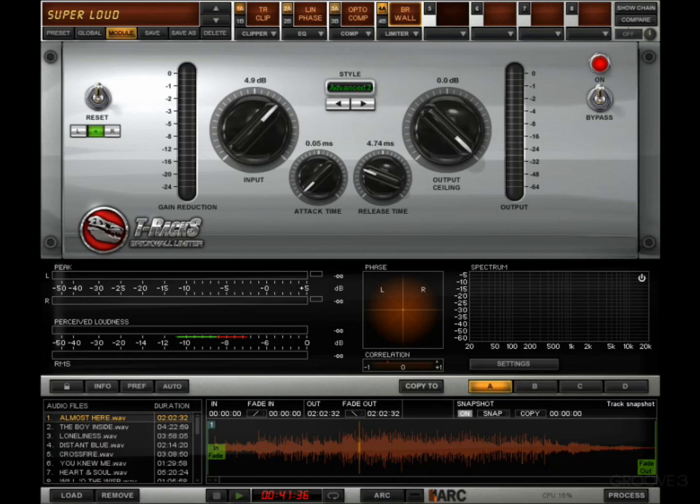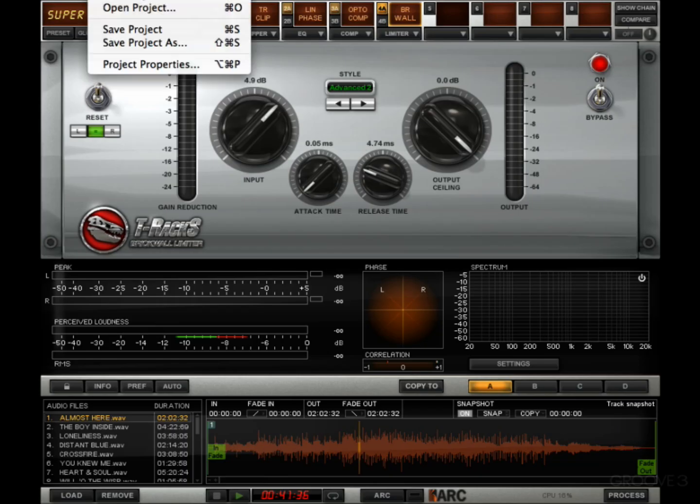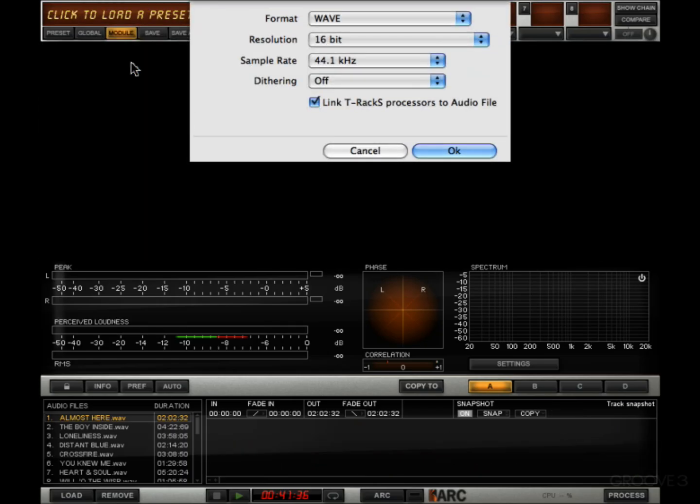If we go into the File menu, which is just outside your viewable area here, but trust me, that's the File menu. We go to Project Properties. And here we can see that dithering is currently turned off. So in this case, I'll want it on because we're going to be outputting to CD at the end of this project. And I want to output a 16-bit file.